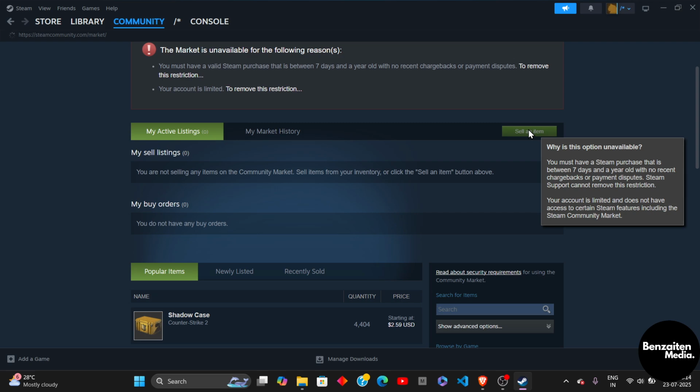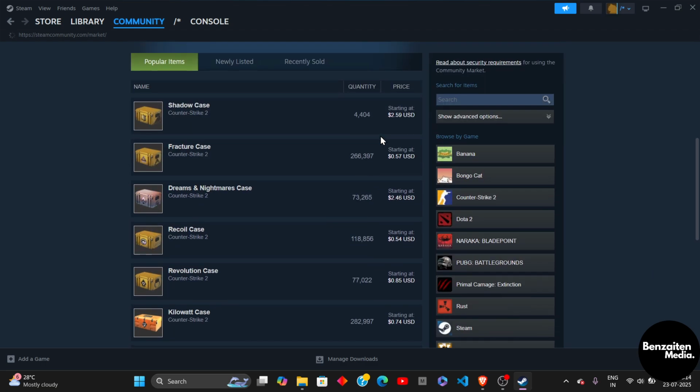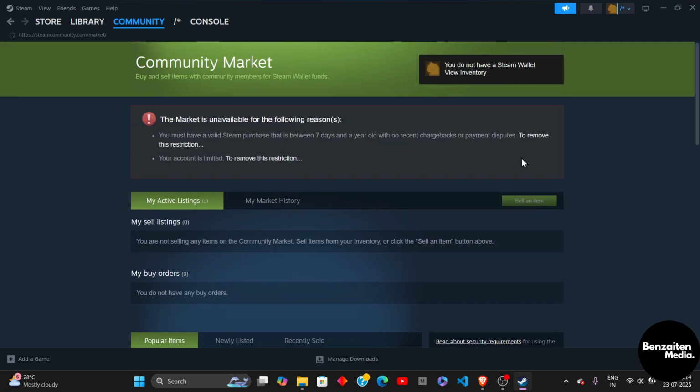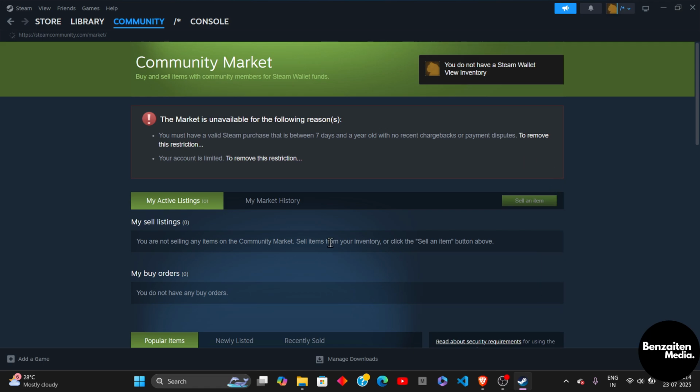And then this shows a note: you must have a Steam purchase that is between 7 days and a year old, no recent chargebacks or payment disputes, and Steam support cannot remove this restriction. I haven't purchased anything on Steam, that's why it's not showing me an option. But if you have purchased it, you can click on this sell an item and then you can register it.